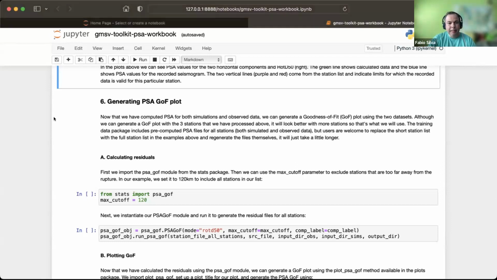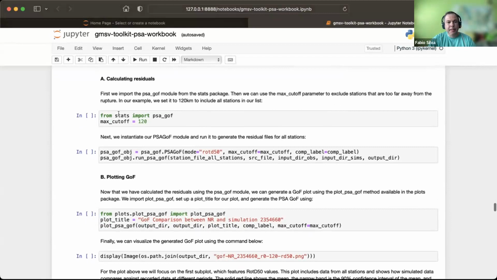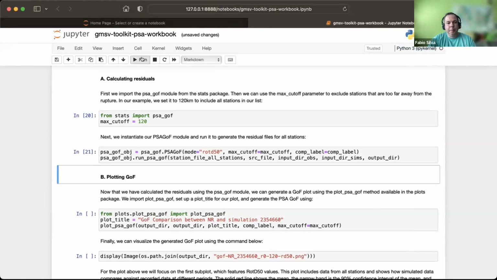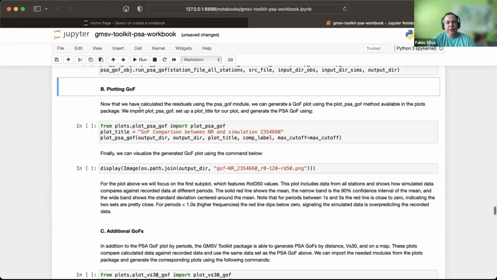So for this case, I'm going to import this PSA Gov module from the statistics package. And I'm going to set up the cutoff to 120 kilometers. So when we do this statistics, we can exclude stations that are far away, for example. So 120 kilometers will basically pick up all our stations. And yeah, we want all of those. So we're going to run this module and generate residuals comparing the 2 data sets. And finally, I would like to plot that. So there's the plot PSA Gov method from the plots package. We're going to set up a title here.